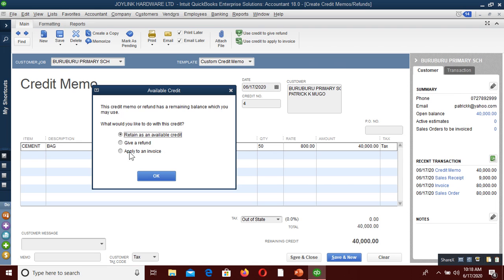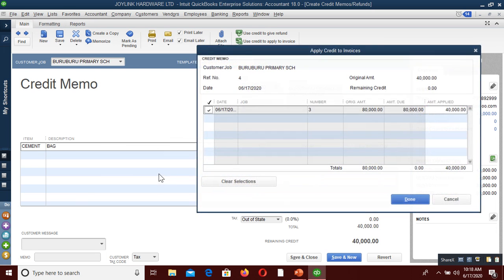You apply to an invoice because he has not yet paid. You have not received any payment from him, so you will apply this to the invoice. If you had received the money, you can give back the money, give a refund. So this time you're applying to that invoice. You click on OK. So you apply to the invoice selected here. This is for 80,000. You click on done.